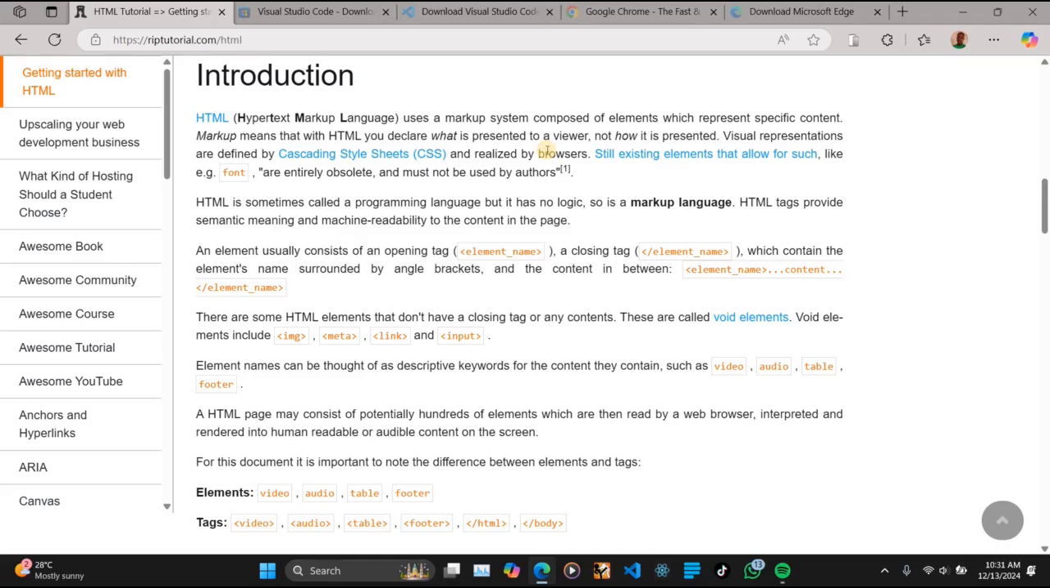Now, when we talk about markup, we're talking about the elements that make it up, and we have different elements which include the opening tag and the closing tag of an element. Examples are the image tag, the meta tag, links, input, video, audio, table, and so forth. So let's get you started.